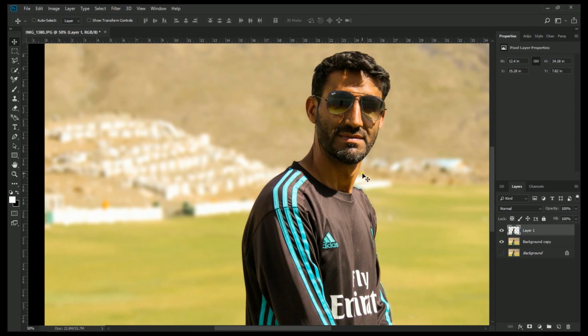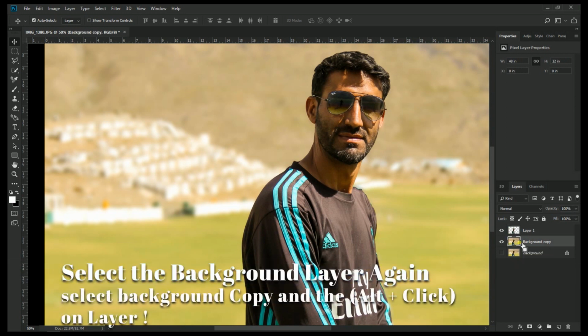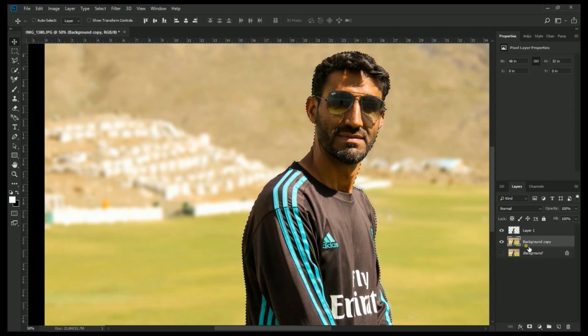And then what we have to do right now is select this part again, right? To do that, select the background copy layer and then click on Layer 1 so that it will select according to the layer above it, right?